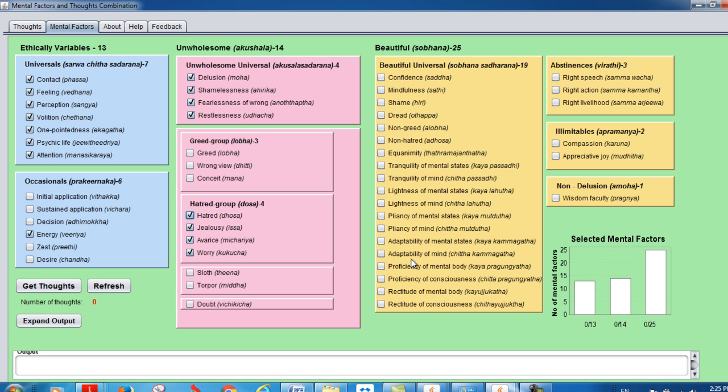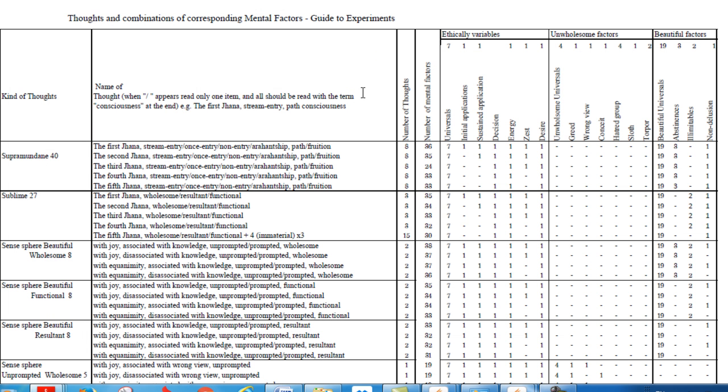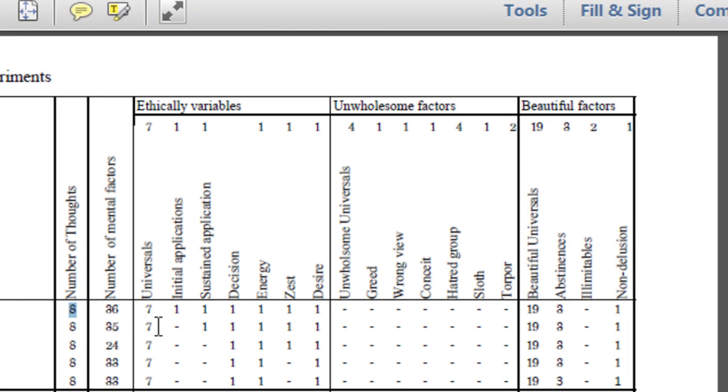So likewise, this mental factor view of BMind simulator can be used for various experiments or studies. In order to make your experiment easier, we have created a special experimental sheet related to experiments on thoughts and mental factors. Here you can see we have given various combinations of mental factors and the possible number of thoughts related to that particular combination of mental factors. For example, 7 universals: initial application, sustained application, decision, energy, and so on, appearing as a set of mental factors. There are 8 thoughts created.